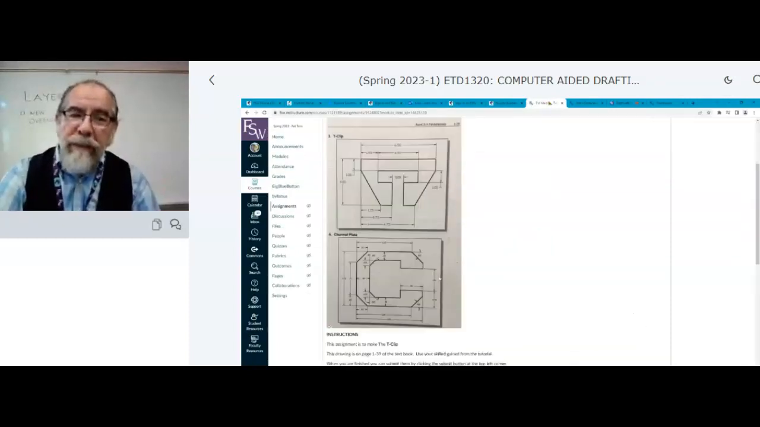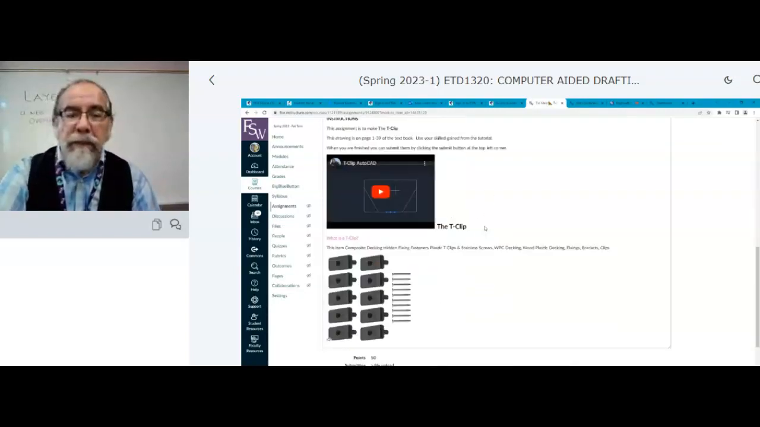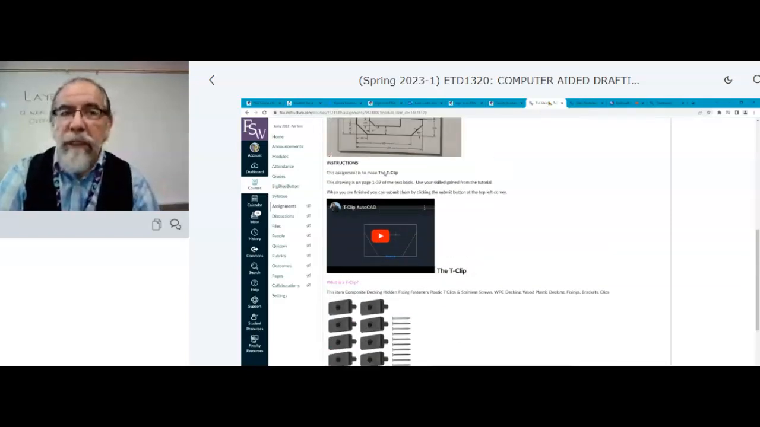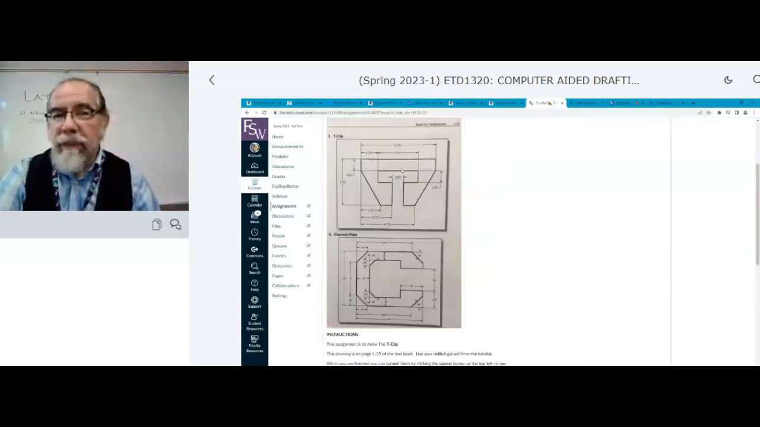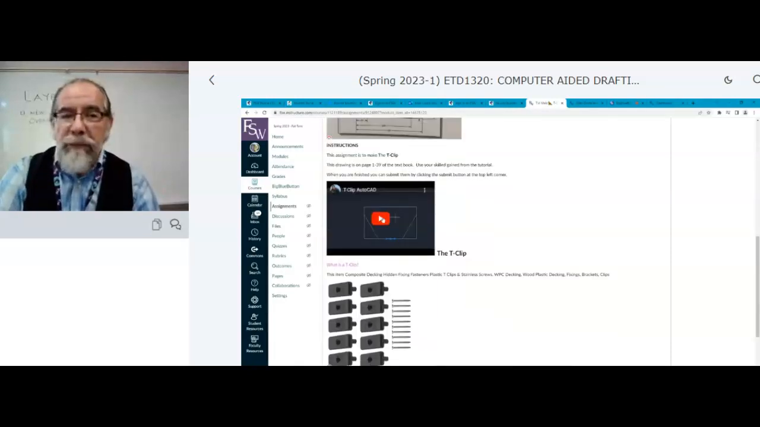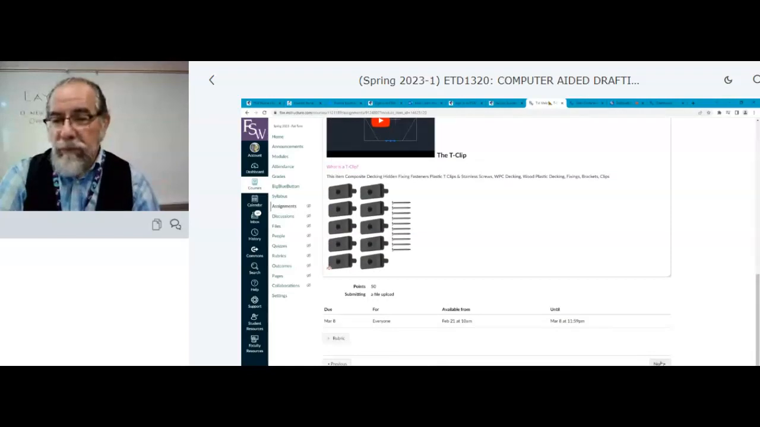7.4 is the T clip. You don't have to do the C, you're going to do the T. Okay, and instructions: there are video instructions, or there's only a drawing on page 139 of the T clip. But there is something on the web for the T clip in AutoCAD if you want to go that route.